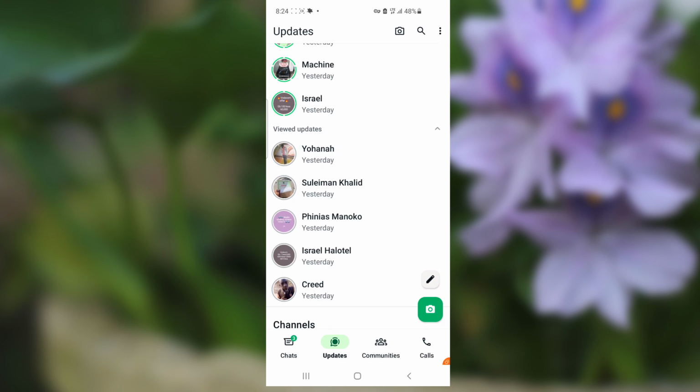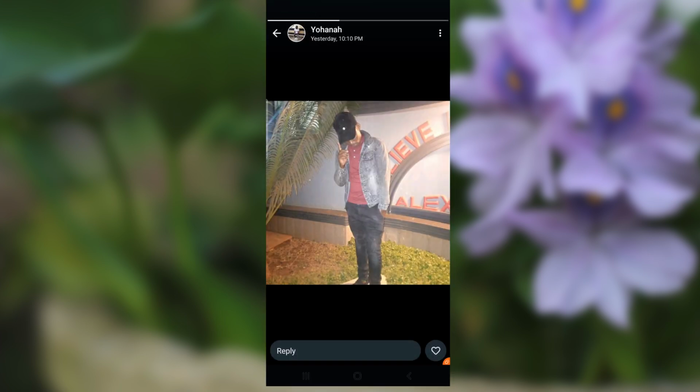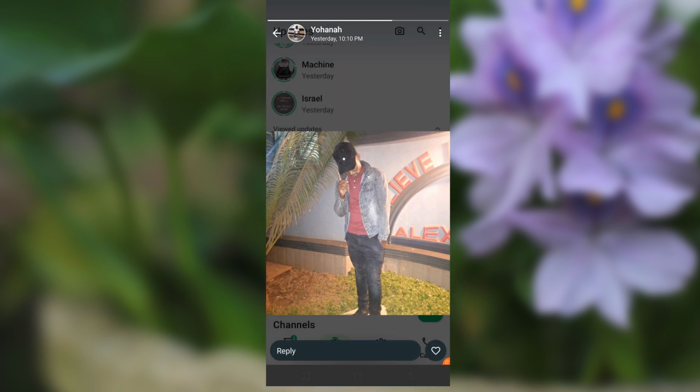Hello friends, in this tutorial I will guide you on how to fix WhatsApp status love or like button doesn't show up. As you can see, let me show you. Here is the love button which has shown, in the bottom right corner down below.